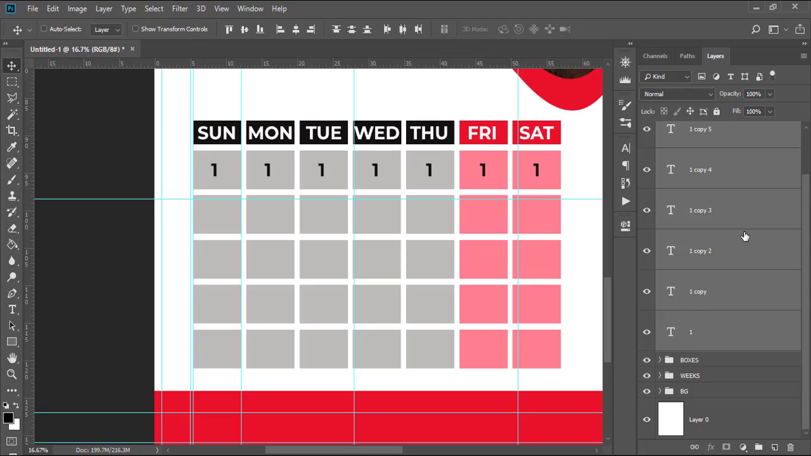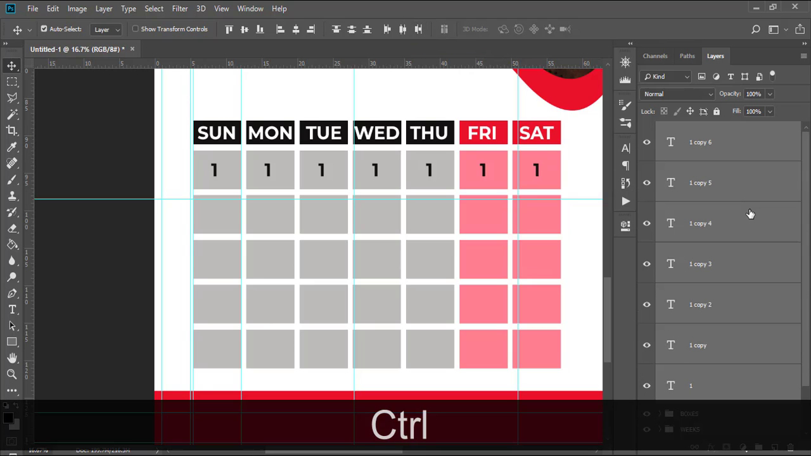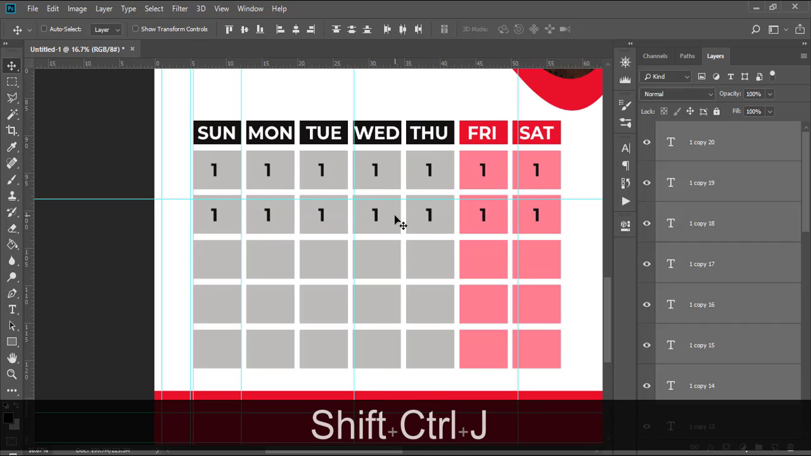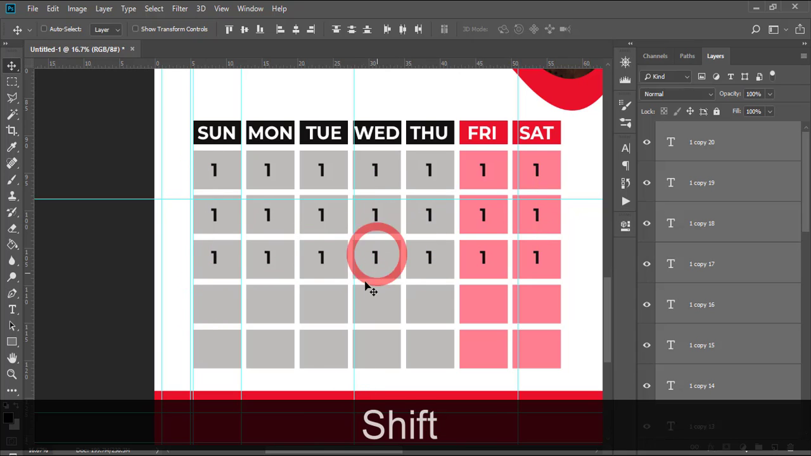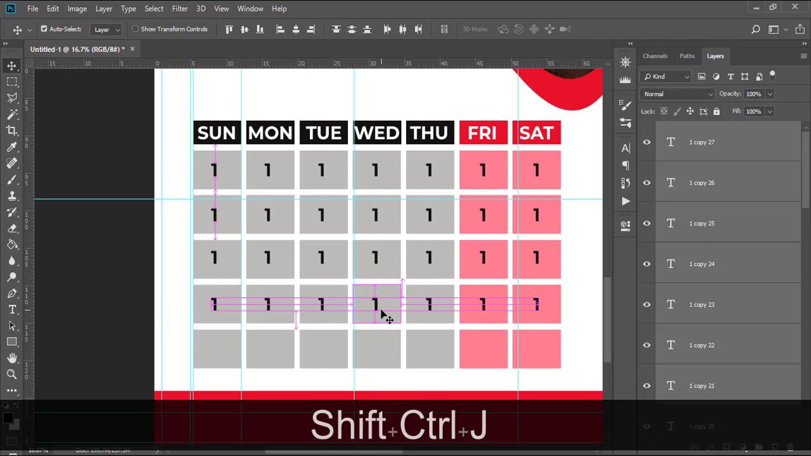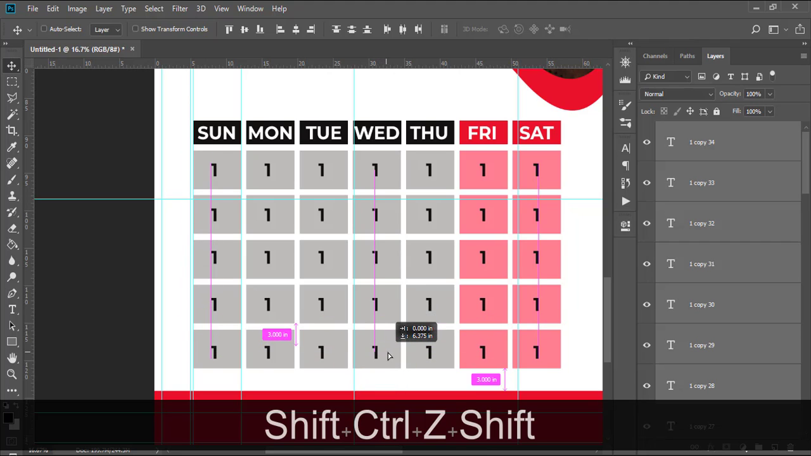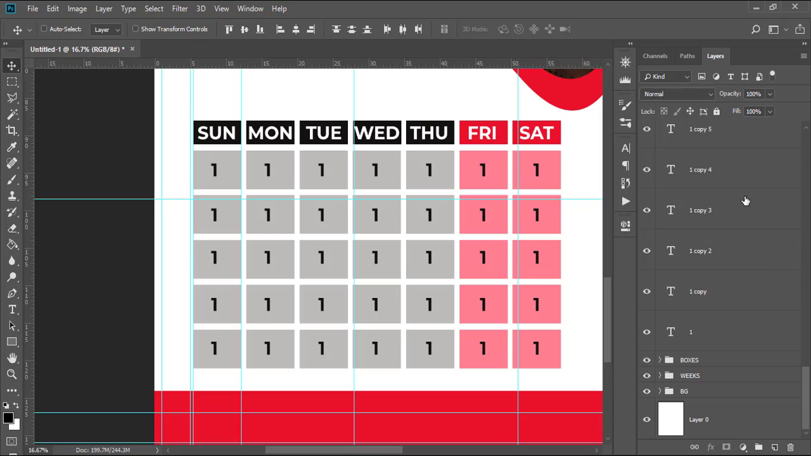Okay, so that is it. And then I would duplicate it and then bring it here. Then I would duplicate it and then bring it here in the middle. Duplicate it and then bring it here in the middle. Then duplicate it and then bring it here in the middle. Okay, so sweet.